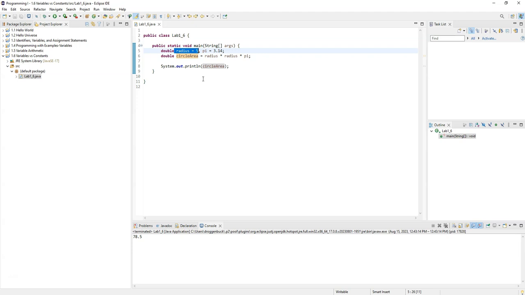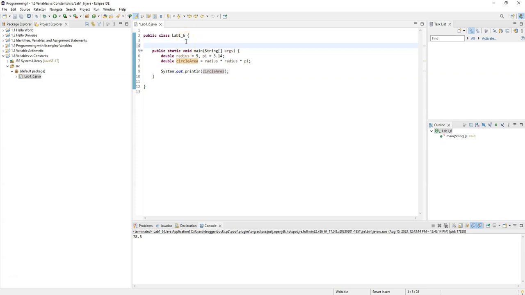However, one thing that is not going to change is pi. Of course, we can get more precise with our values of pi, but let's just assume that we're going to use 3.14. So I have to go above my main method here, and I'm going to create that public static final. Since this is a double, I'm going to put the double keyword. I'm going to call this PI. Remember, it's all uppercase because it's a constant. And I'm going to set it equal to 3.14.